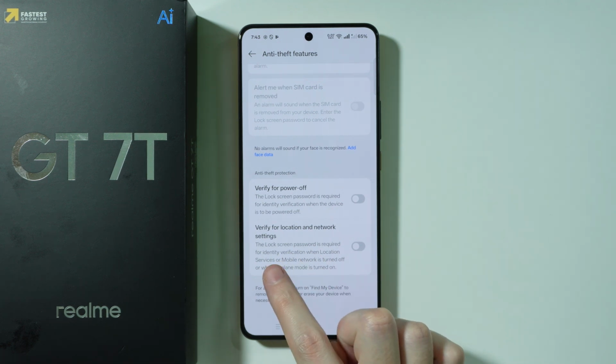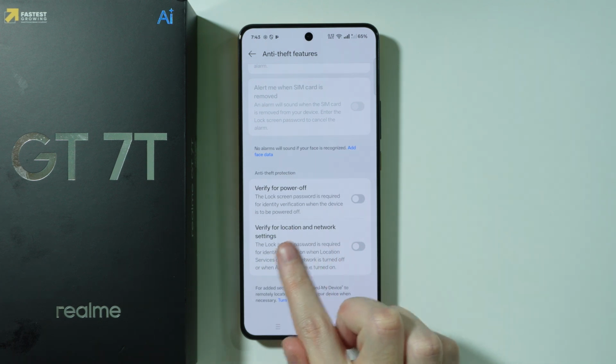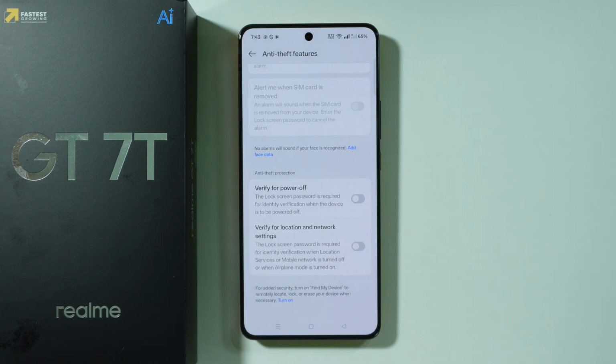Besides that, we also can do the same thing for location and network settings, which can be quite crucial as well, especially if you use Find My Device. If someone finds our phone, or when we lose it, or when our phone is stolen, then someone might not be able to turn off the location, so we can still track our phone and find out where it is.